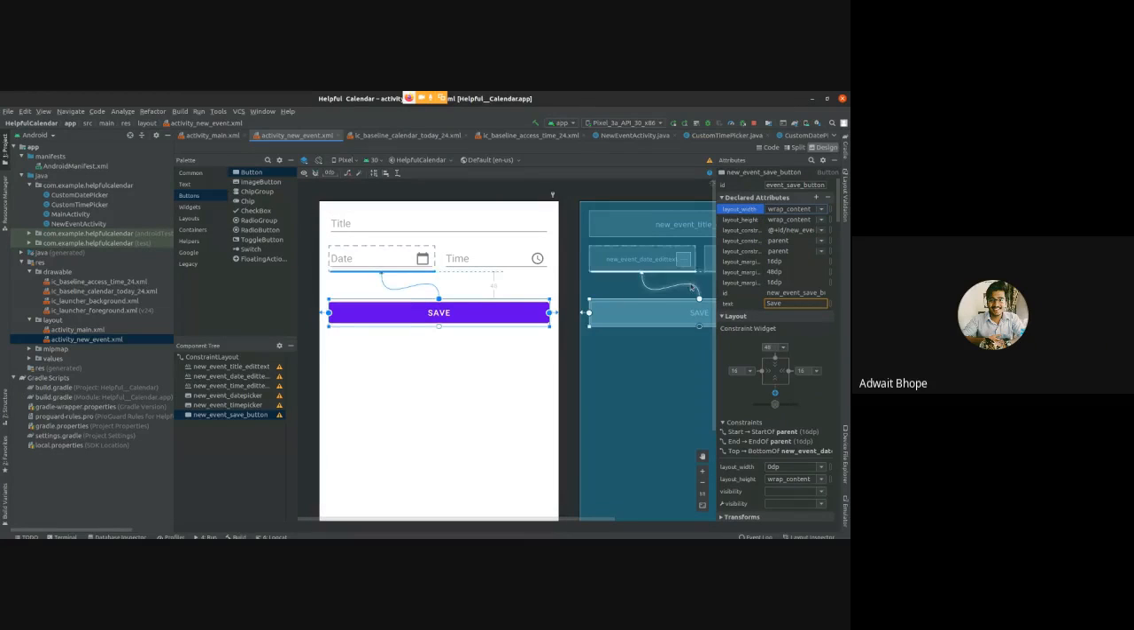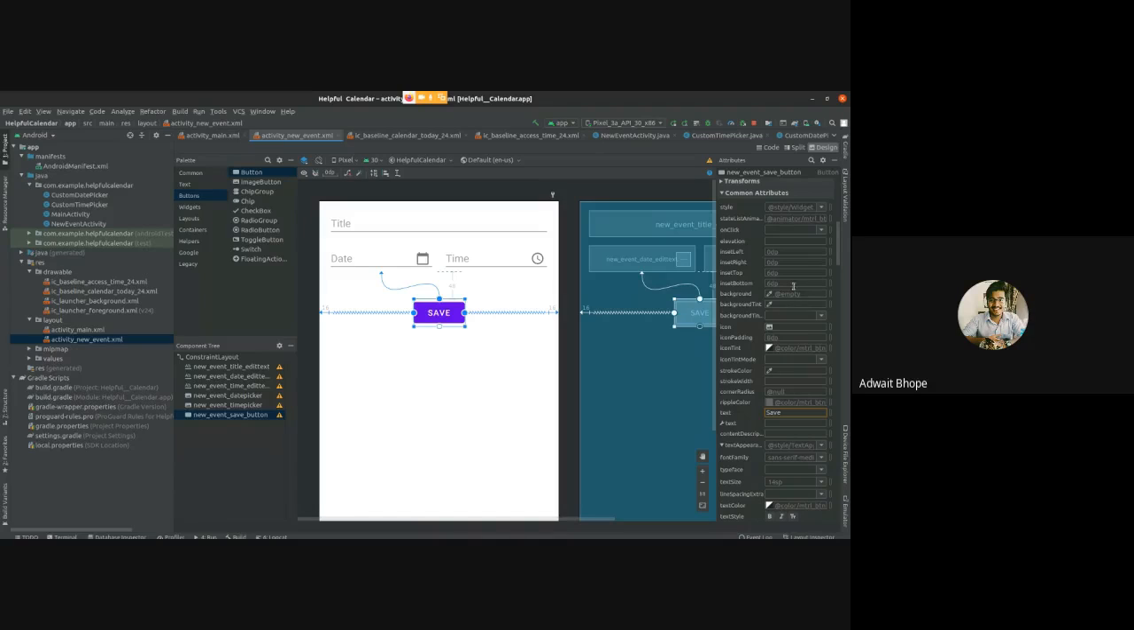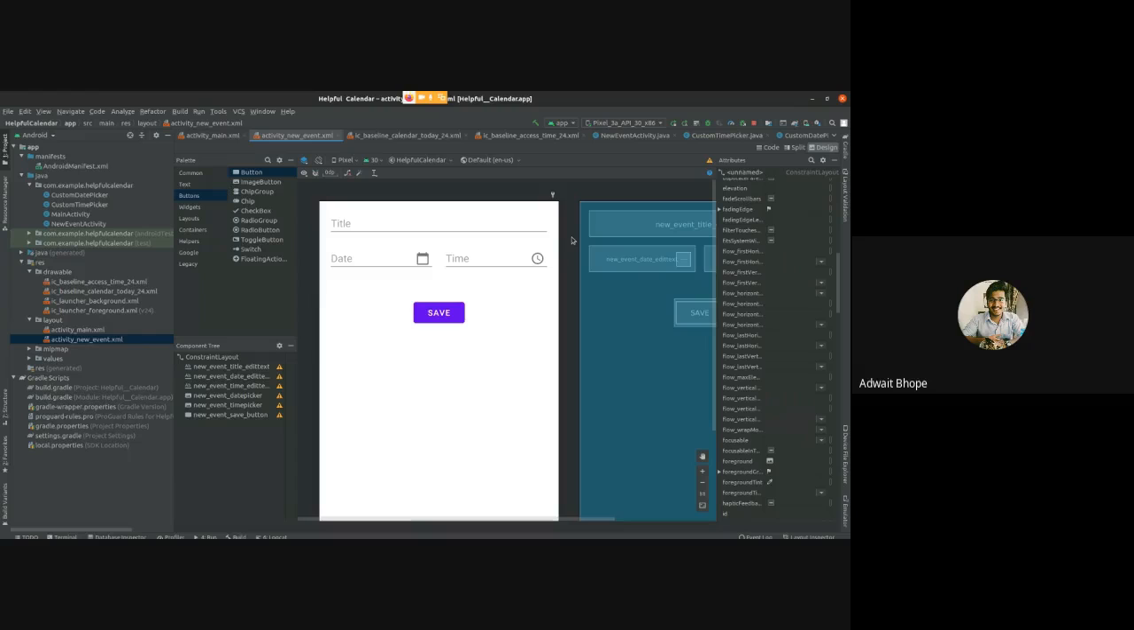I'm going to keep it to wrap content. You have different attributes as well. You can insert a background, a different background color, or you can change the text style, font, and so on, whatever. So hope you followed until this point.